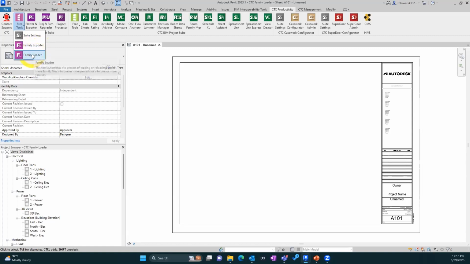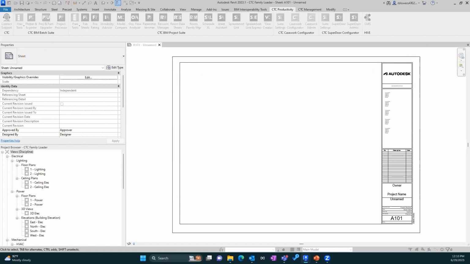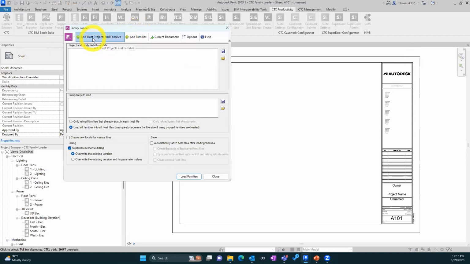I'm going to go ahead and just left click on it. It opens up the Family Loader dialog box. Now we have some different options here. Just kind of go through it. We can add host projects and families. What project are we going to host this in, and the families that we want to upgrade here? We can add additional families, or I can just upgrade a project here. So we're going to look at these different workflows in a second.